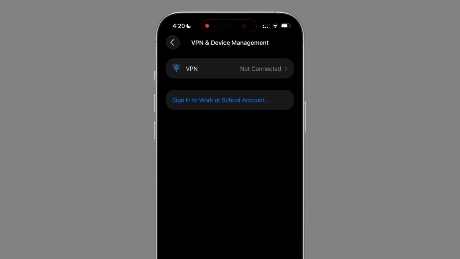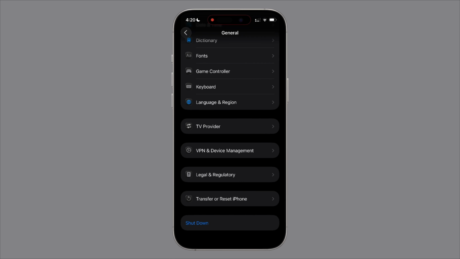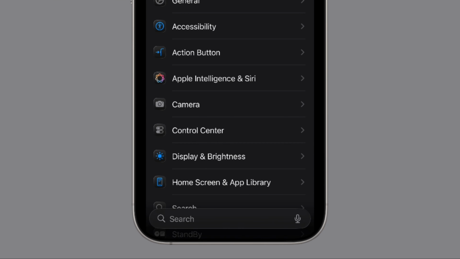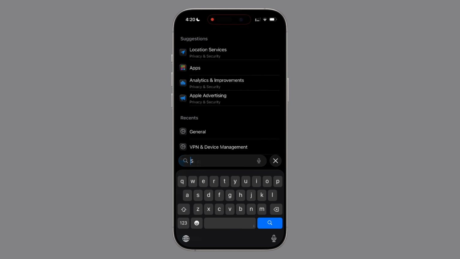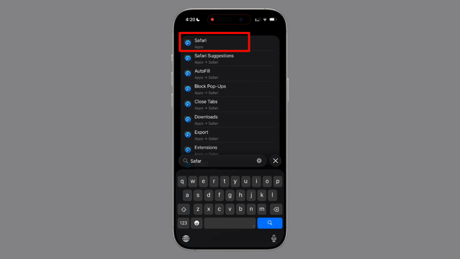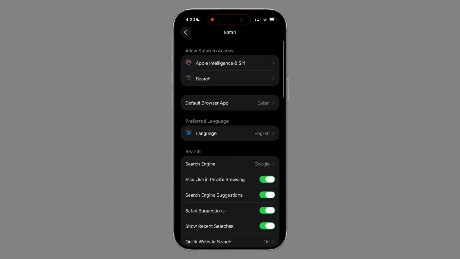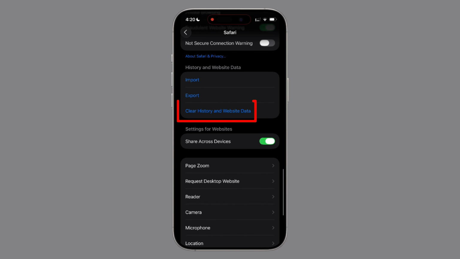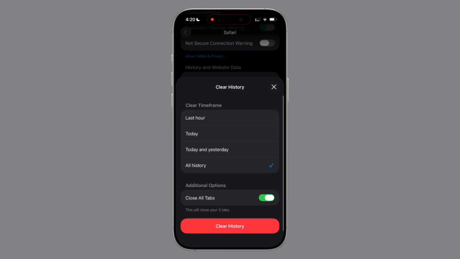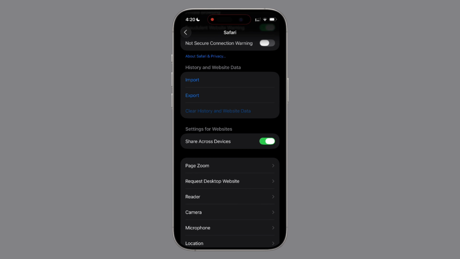Step 2. Go back to the main settings screen. Tap on Search in the bottom and search Safari. Then tap on it. Scroll and tap Clear History and Website Data. Then confirm. This removes harmful pop-ups and trackers.